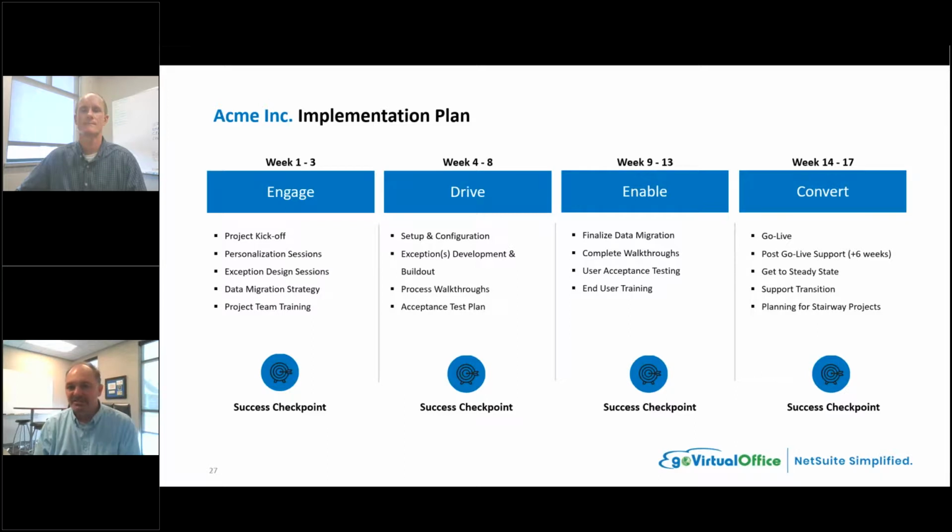Again, this is a recommended example of an implementation plan. You should have a kickoff. You should have personalization sessions of what is needed for your classes, your departments, your chart of accounts, your terms. Are we using lots and serials? All of those things. What's the data strategy? Who's the project team? All of those things.